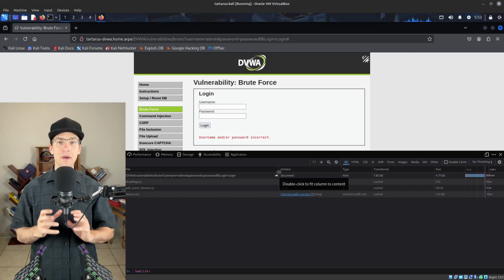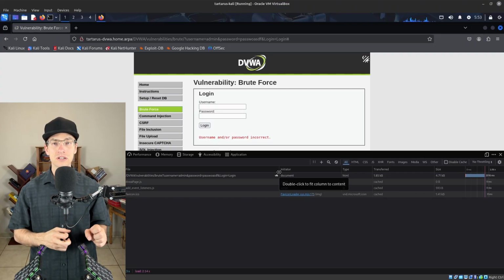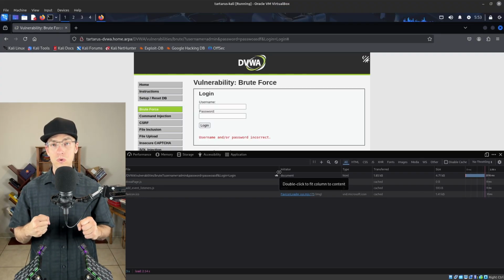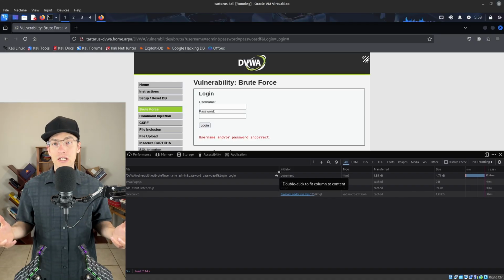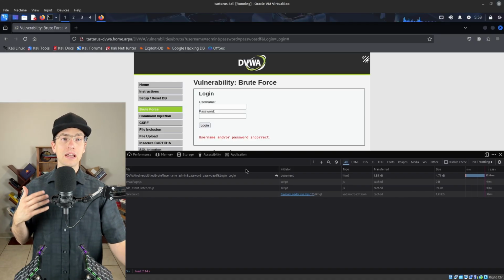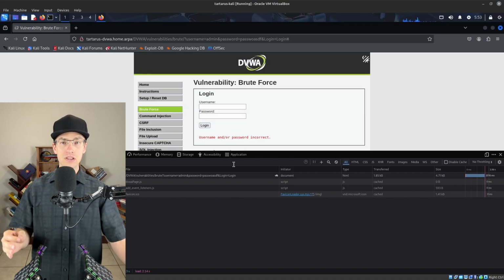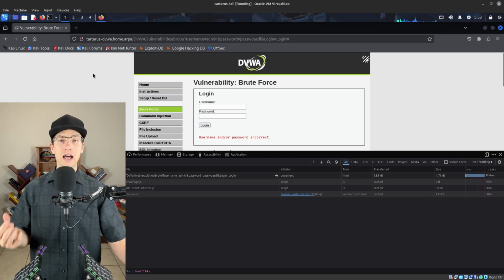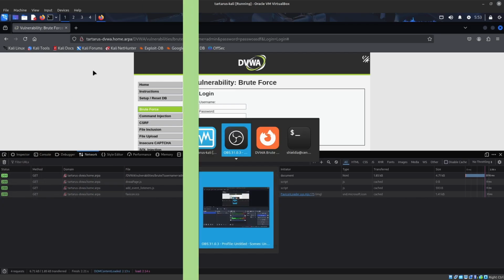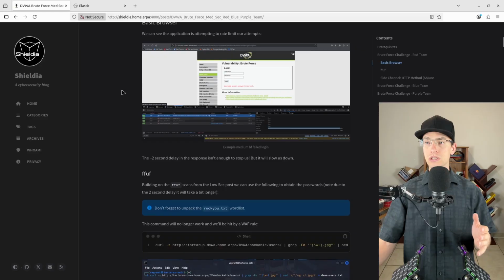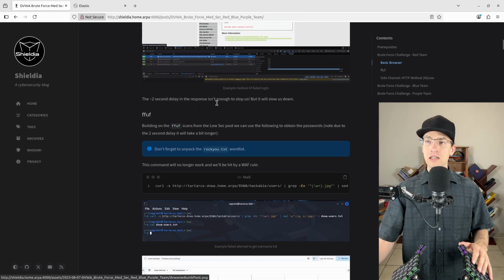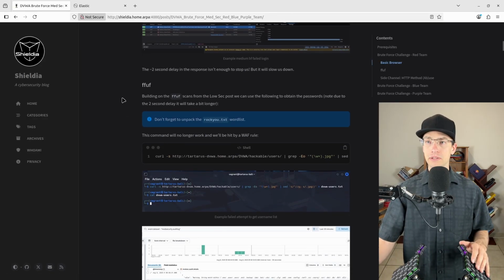That means that in the background, it's probably just implementing a sleep function. So what does that actually mean? It's just going to slow us down. We could still brute force it if we're able to correctly insert what we need. However, it's just slowing us down. No other issues there. As you can see here, the 2-second delay is not going to stop us.